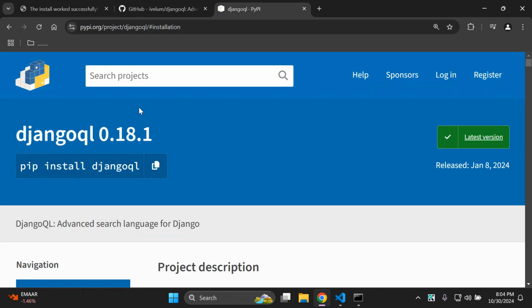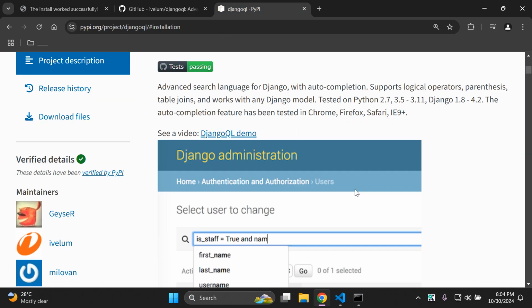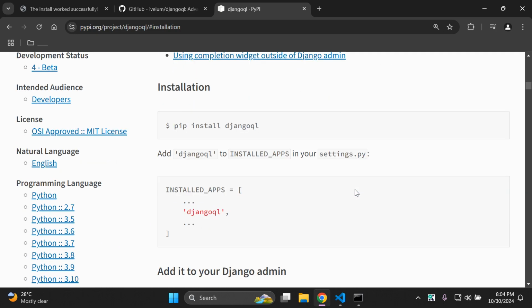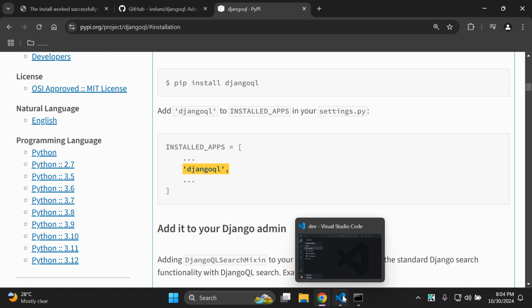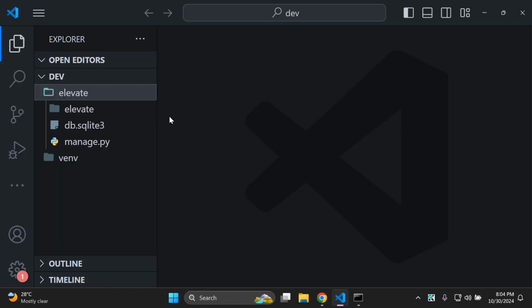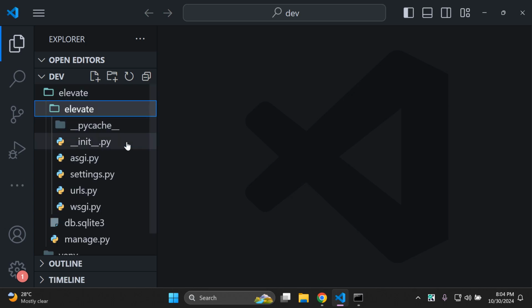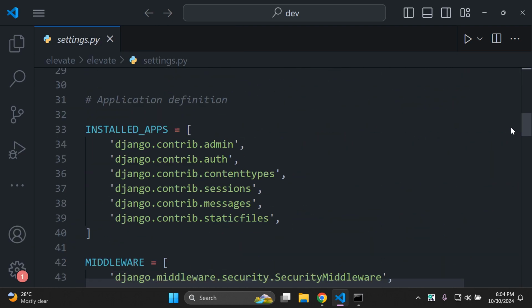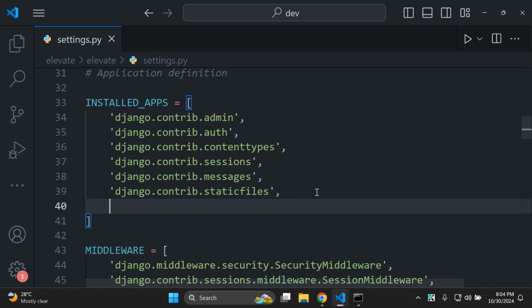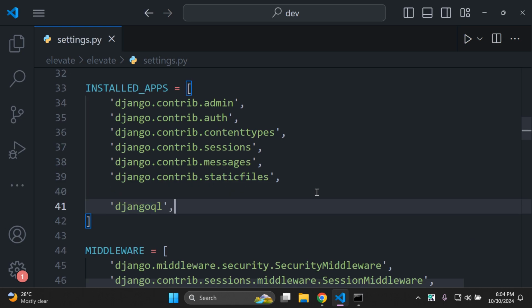Now that we have installed DjangoQL, what we can do next is add it to our list of installed apps. Here we can see we have DjangoQL. We can copy that and then head on over to our Django project settings.py file. Okay, and what we want to do is navigate to our list of installed apps here, and go ahead and add in DjangoQL. Right, so make sure that you've got that in place. Right, perfect. So let's continue.